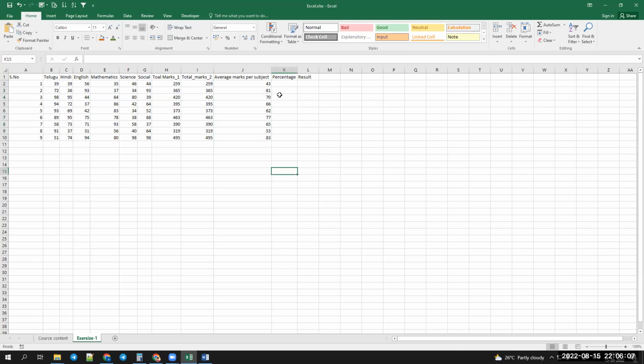Now, this is the average marks per subject. How will you calculate the percentage? It is nothing but the number of marks we obtain, divided by the total number of marks, into 100. That is the percentage, right? What is the total number of marks? 600, into 100.